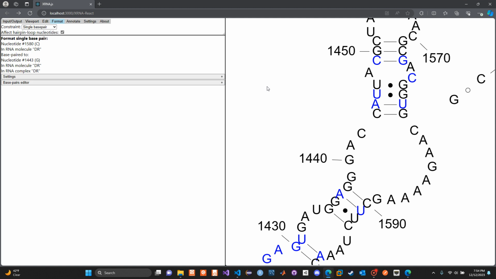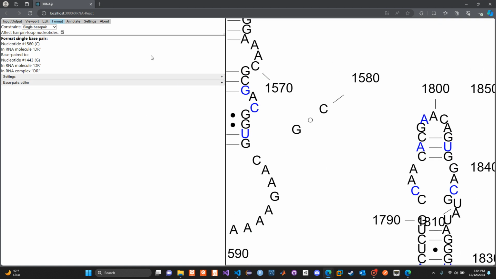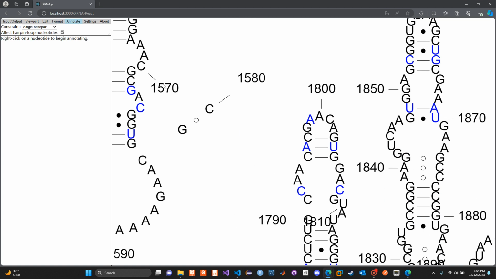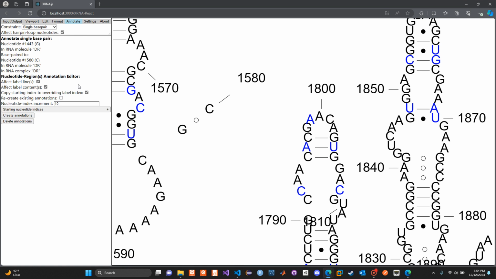We're going to keep using it, and so we can come over here and we can annotate. Here we have an instance where there are multiple regions in our nucleotide region annotation editor. So we can either choose between region 1 or region 2. It's not exactly explicit, but you can see that nucleotide number 1443 is in region index 1, and region index 2 is associated with nucleotide 1580.